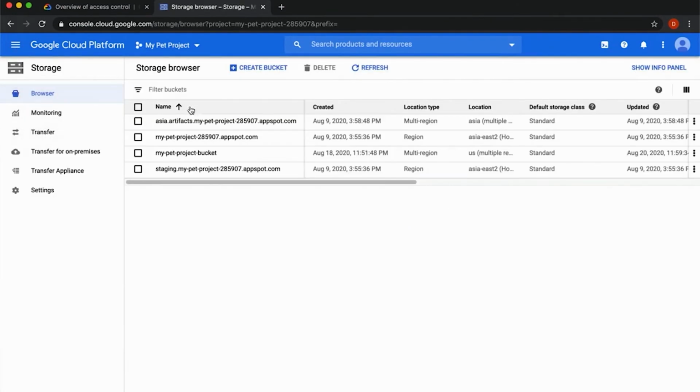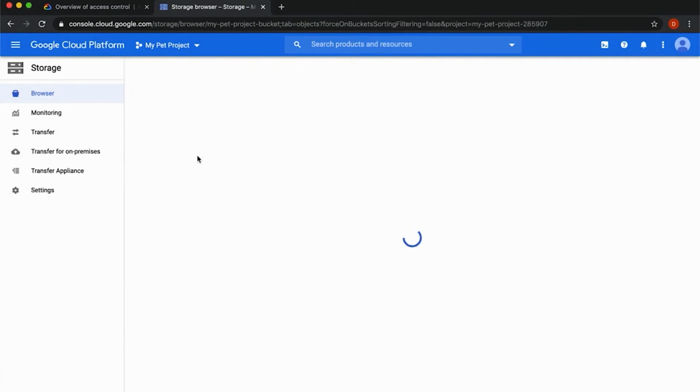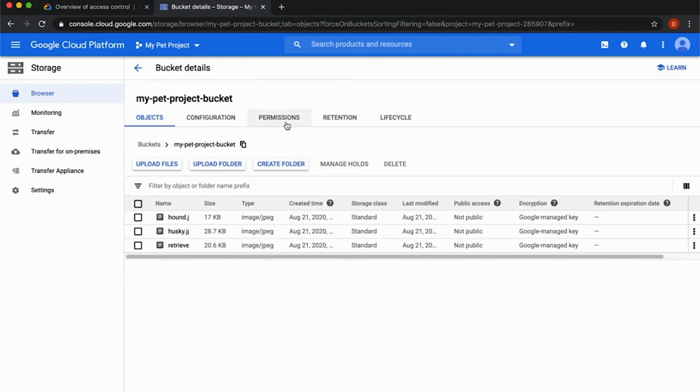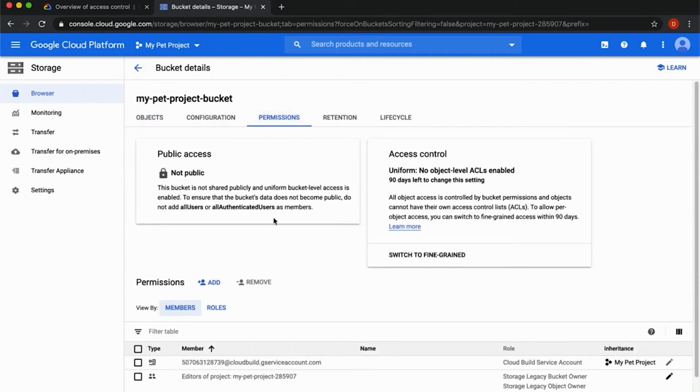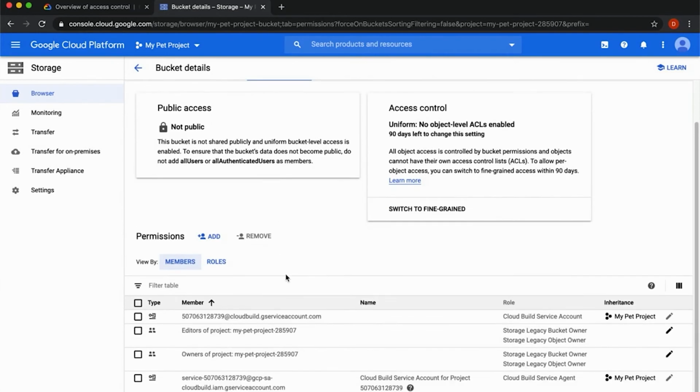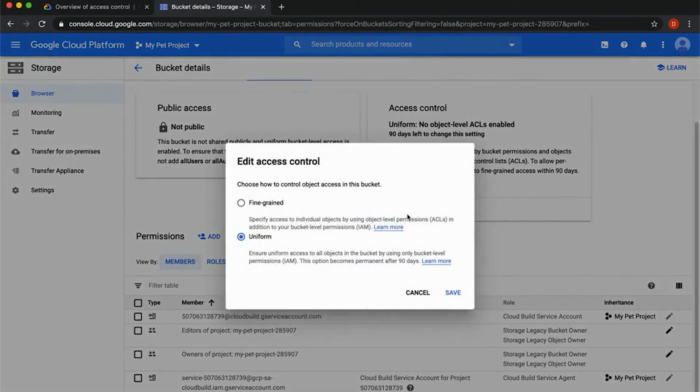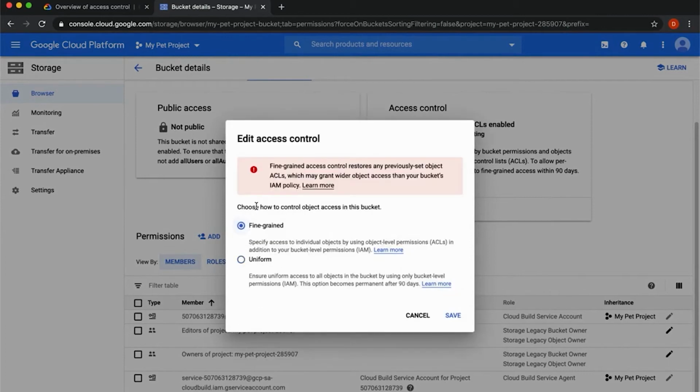We then select the bucket that we want to configure, in this case, my pet project bucket. Then we go into the permissions tab over here. This is the page where we can set the default permissions of the bucket using IAM policies. Our current bucket has been set to uniform permission settings by default. Let's change it to fine-grained by clicking the Switch to Fine-Grained button over here. And then we change the setting to fine-grained.